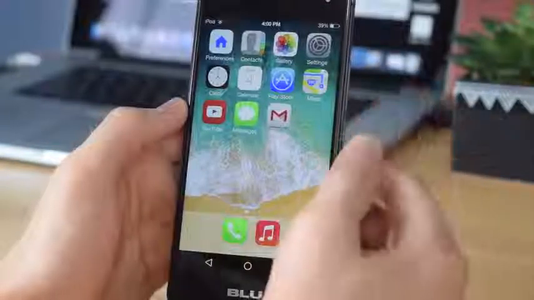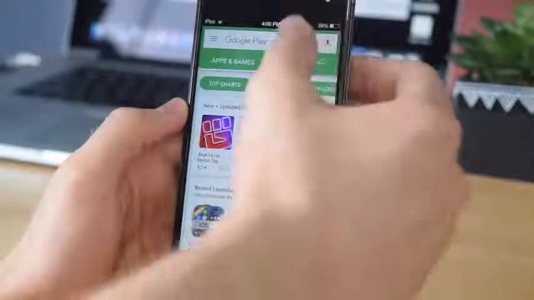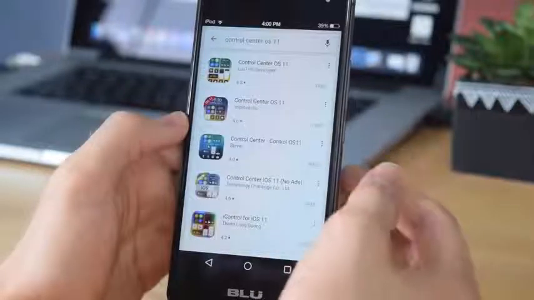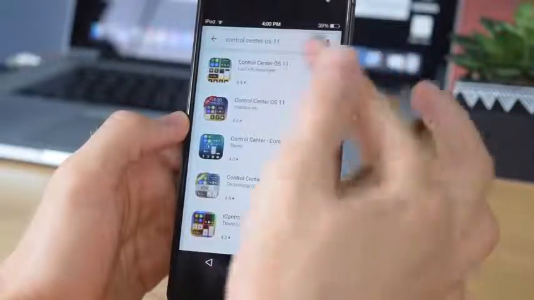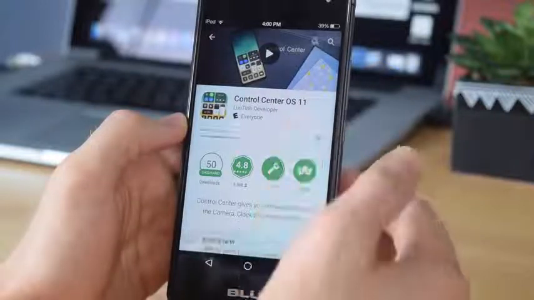So next step is to get a few apps from the Play Store. Start by downloading the iOS 11 Control Center, which is called Control Center OS 11. You should see that it's the first option right here. Tap on that and it should look like this. Tap install and go ahead and download that.